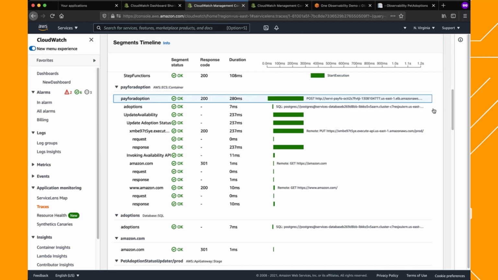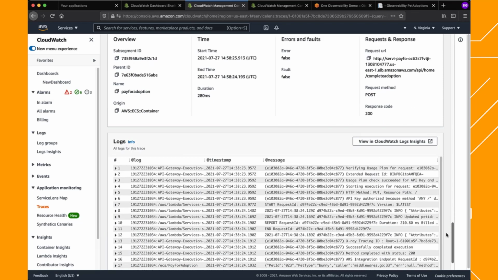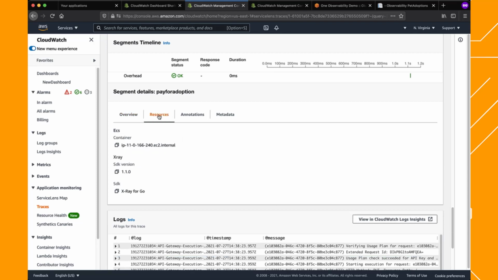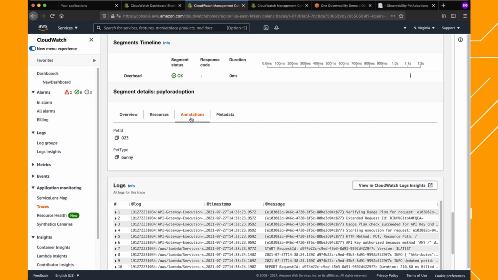But let's highlight this pay for adoption call. And then let's go to the bottom and see some of the most important details of this call. So there's the unique segment ID, relates to a parent ID, as you would expect. We have the resources required for the generation of the trace. In this case, this was created by the X-Ray client for Go. There are custom annotations that are used as part of this trace.